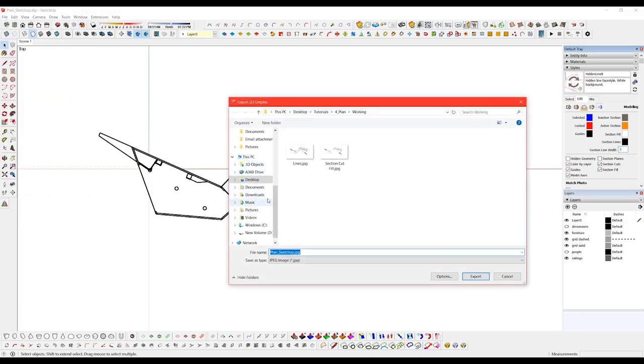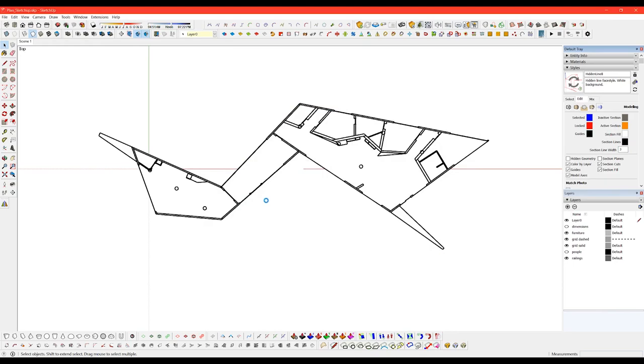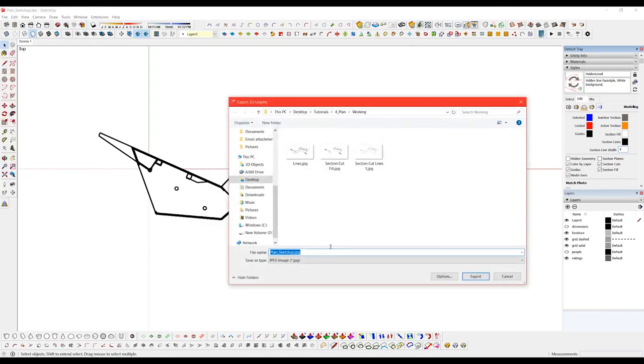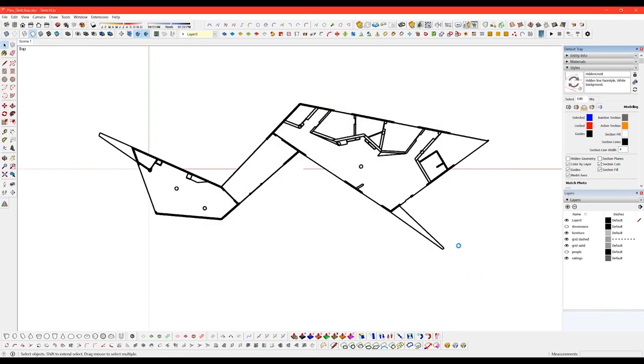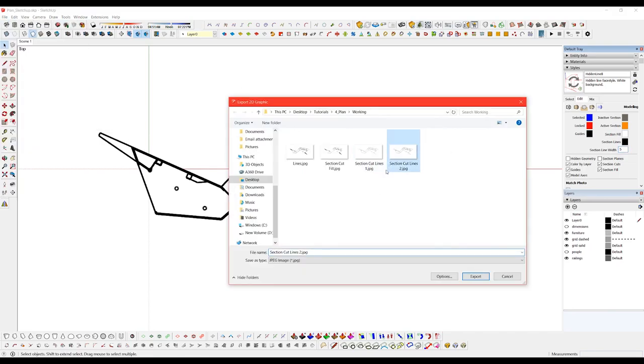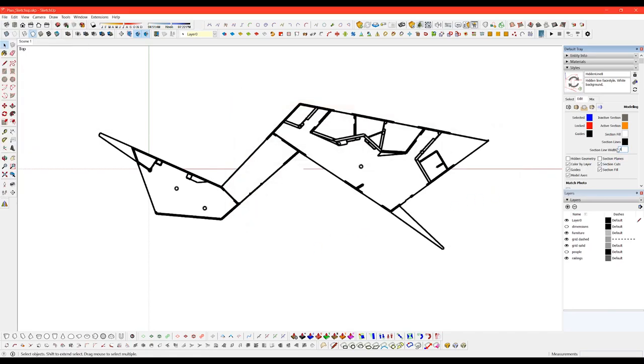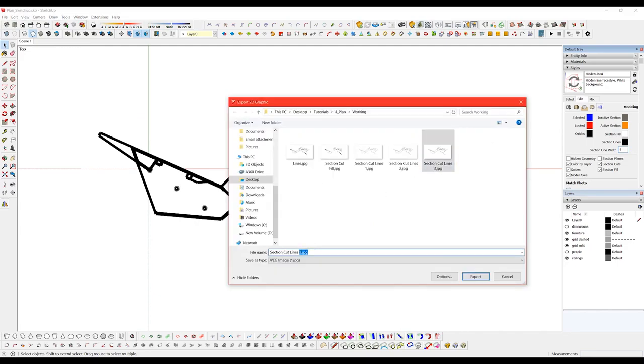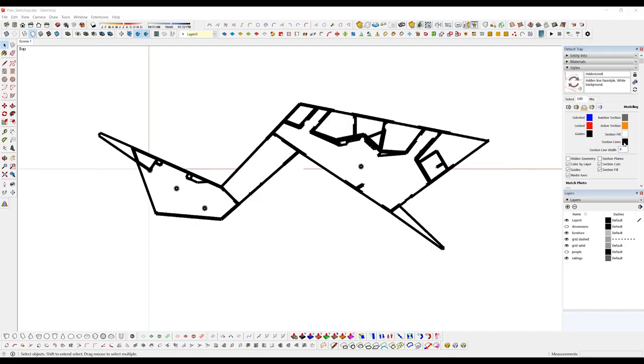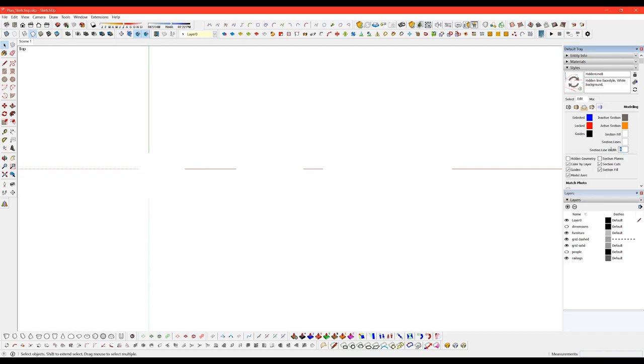The next few exports I'll do are the section cut lines, and you'll notice I export a couple different line thicknesses just to have a variety to play around with once we get into Photoshop. This will let me choose what I think looks best in terms of line thickness without having to worry about coming back later to export more. And once we get into Photoshop, I'll circle back and you'll see why I did this exactly.